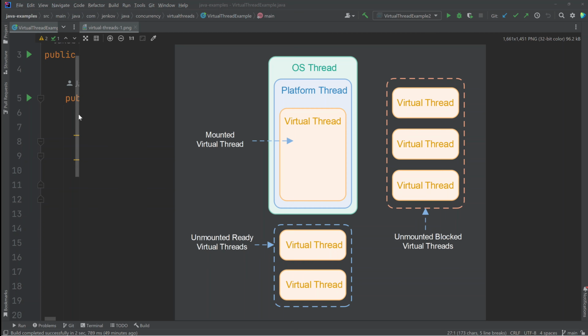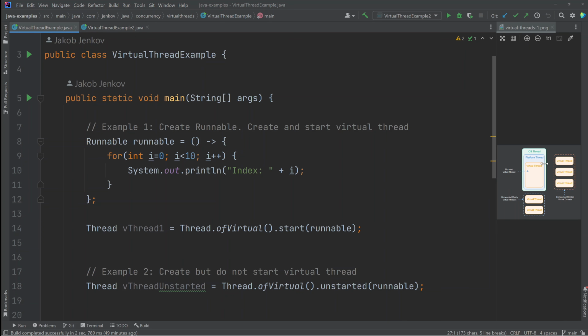Now let us have a look at some code examples so you can see what it looks like when you create a virtual thread. To create a virtual thread in Java, you call the Thread.ofVirtual method, which is a static method, and then you call either the start method to start the virtual thread immediately, or the unstarted method to create a virtual thread that has not yet been started. Both of these two methods take a Runnable as parameter, and that is the same Runnable that you would use with a normal platform thread.